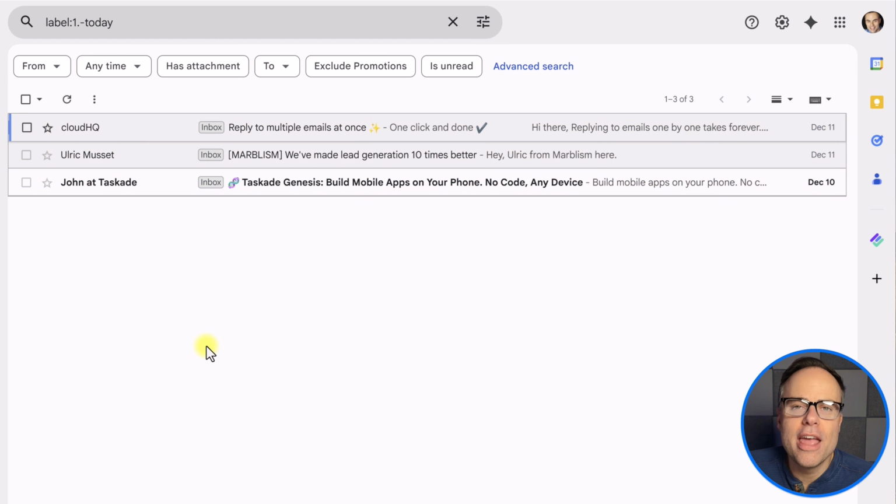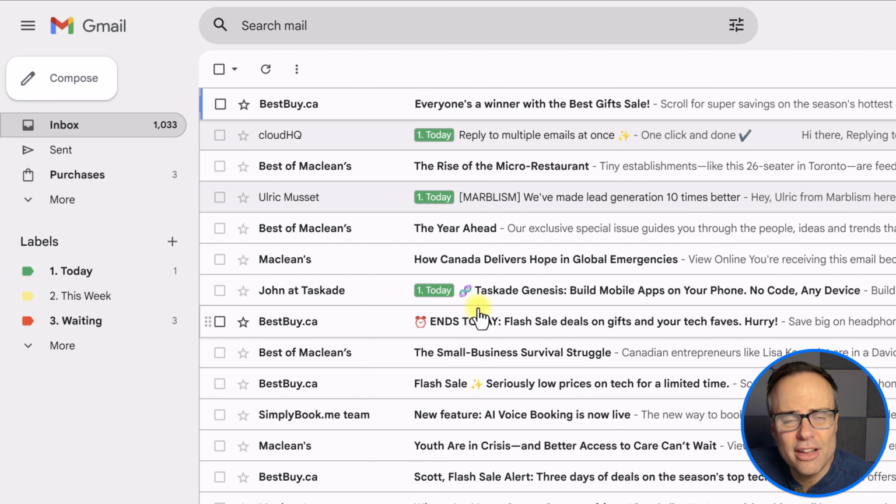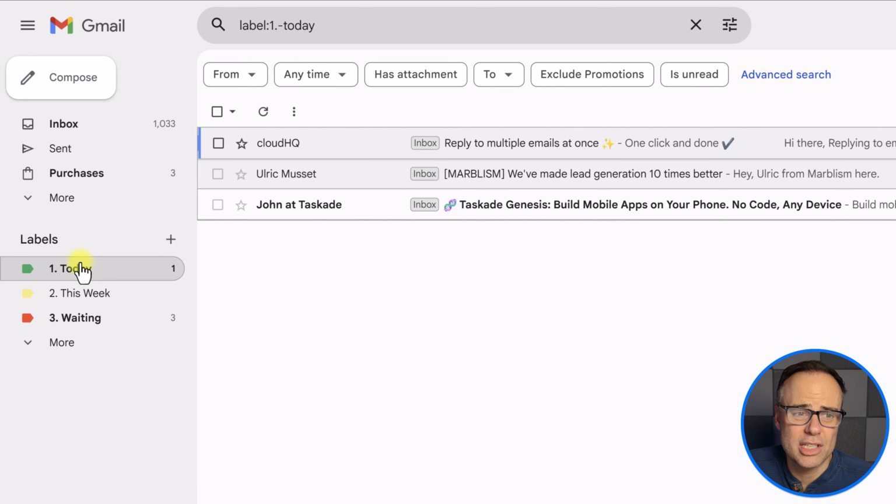This would be my very next step. Yes, I may apply other labels such as the This Week label as well as I'm briefly scanning through or going through my messages. But when it comes time to actually replying, to actually addressing the messages that I need to, I can zero in on just this particular subset.